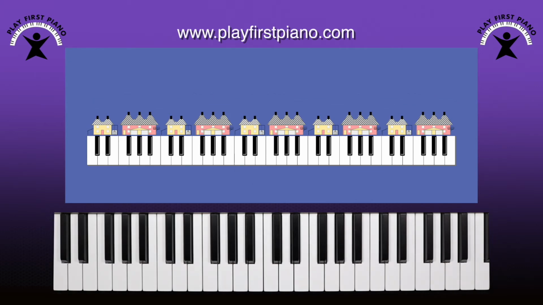Okay, let me tell you something about our street or neighborhood here. It's on a hill. The houses on the left are at the bottom of the hill, and the ones on the right are at the top. So down at the bottom of the keyboard, we have low notes, also called bass notes, and they tend to sound deep and rumbly. And the notes at the top are called high notes or treble notes, and they tend to sound light and twinkly.